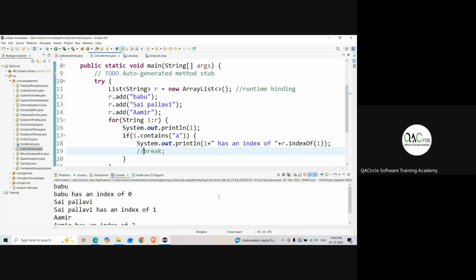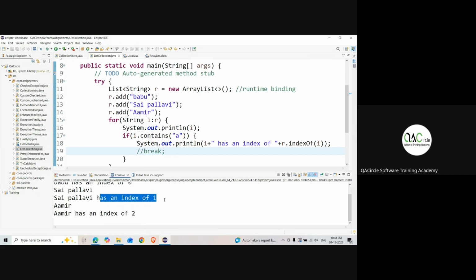Okay. See, Babu index 0, Sai Pallavi index 1, Amir index 2. Any doubts in list? Yes. Why didn't we get the index as 1 when we are using i.indexOf(i) for Sai Pallavi? Yeah, sure. Good question.